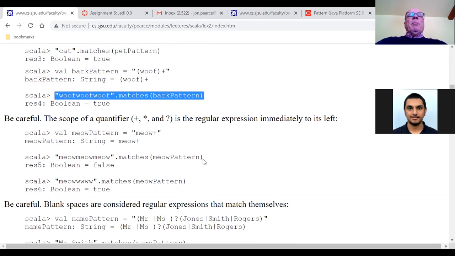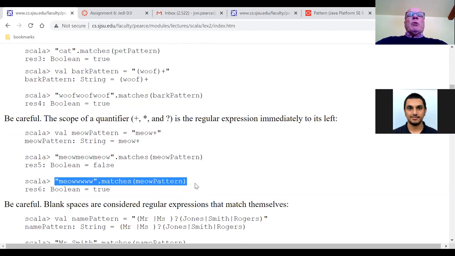Okay. I'm going to try that again down here, meow pattern. So I've got the string meow with a plus sign after it. And then I ask, does meow, meow, meow match it? But it says false. What? Why does that say false? On the other hand, meow with a whole bunch of W's after it does match the pattern.